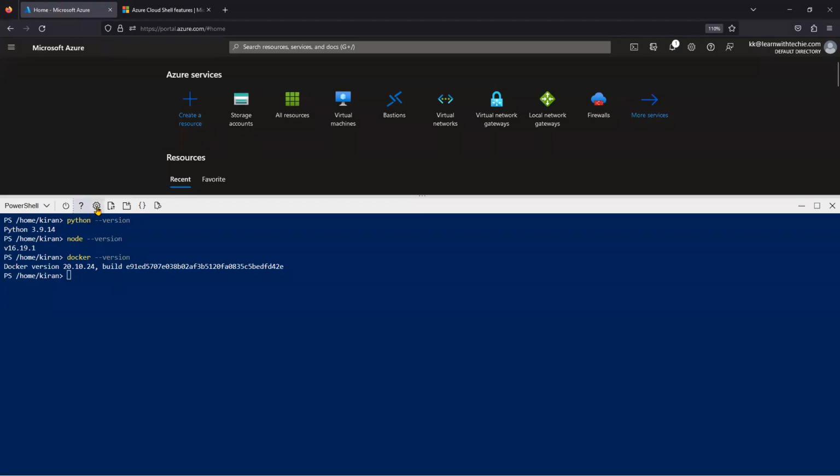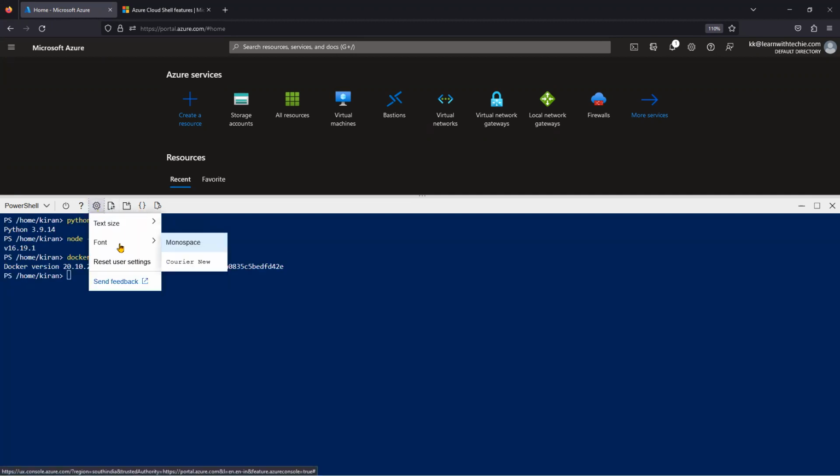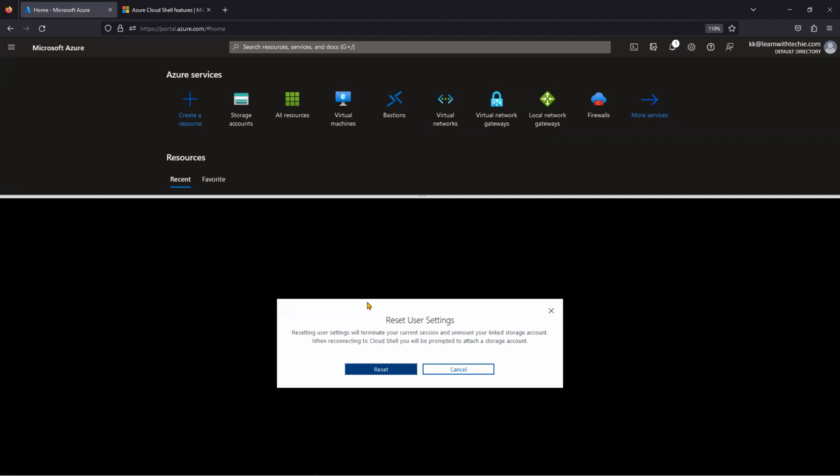And coming to here, next is a gear icon. It's the font size. If you want to increase the font size, you can keep it large, and you can see. And if it is medium, like this way. And it's changing the font, by default monospace. Other than that, you can change it and reset the user settings. If you want to reset the settings, it will terminate your current session and unmount your linked storage account. When reconnecting Cloud Shell, you will be prompted to attach a storage account.